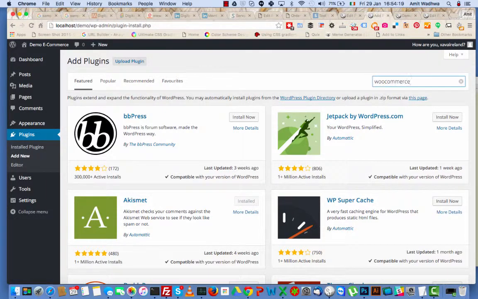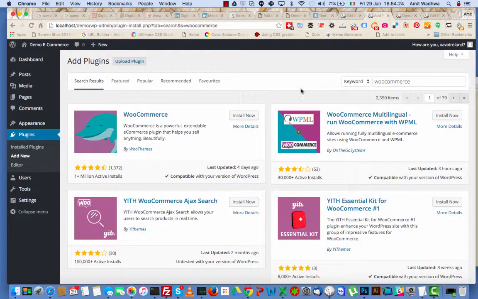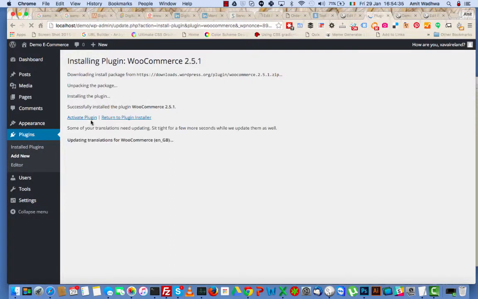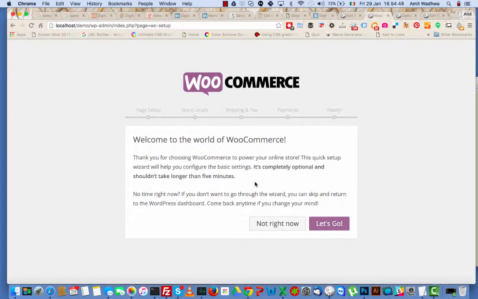We will search for the WooCommerce plugin and select the Install Now option. Once the plugin has been downloaded and installed, WordPress will prompt you to activate the plugin. When you click Activate Plugin, you will be taken to the WooCommerce Setup screen. Here, WooCommerce will allow you to set up your basic e-commerce options.